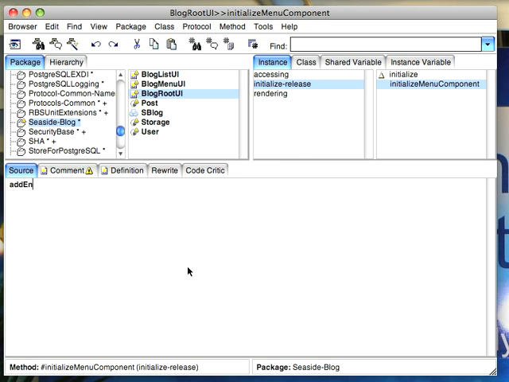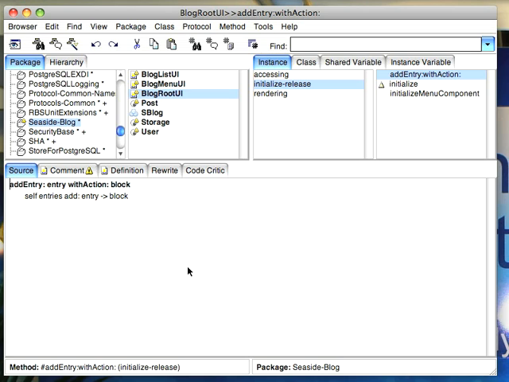So we'll do this: add entry with action. And all we're going to do here is set up a little association. So we'll say self entries add the entry, and we'll have the association to the block. And that's pretty much it for that. So we have an association which has the label hooked up to the action, and then we'll be able to render that properly.